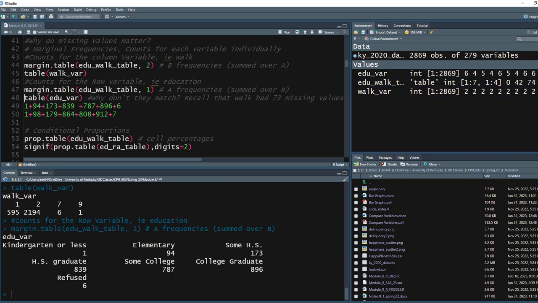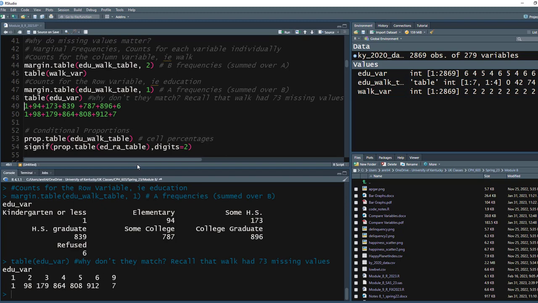And so here is our education variable. We could compare that to how we saw previously to get the counts for the education variable. But notice this time the numbers are slightly different. So what happened here? We've got a 94 versus a 98. We got a 179 versus a 173. We've got an 839 compared to an 864. Why are these numbers now slightly different than what we saw before?